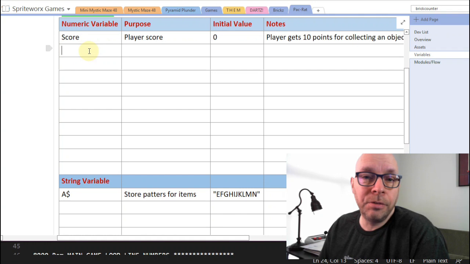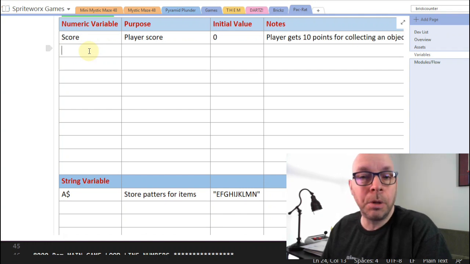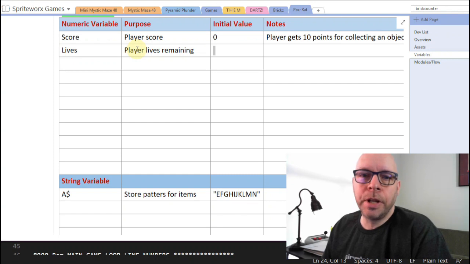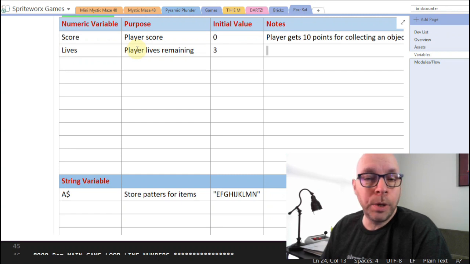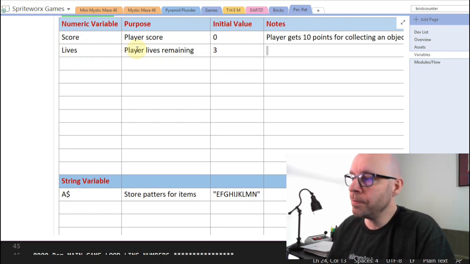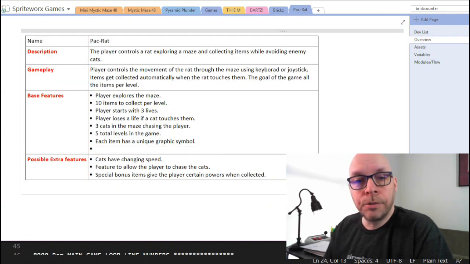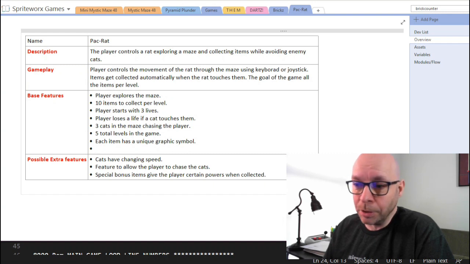Well, maybe the number of lives that the player has left. So maybe I'll have a variable called lives, which would be player lives remaining. Initial value maybe is 3. And then if you want to put a note, maybe the player gains an extra life whenever they complete a level. So here we've thought up a new feature for our game, and if we decide that that is a very important critical element that we want to have included in our game, we can go back and add that now to our feature list. So I'll go back to my overview and base features. I'll say player gains an extra life for completing a level.